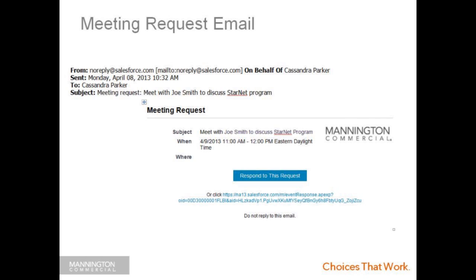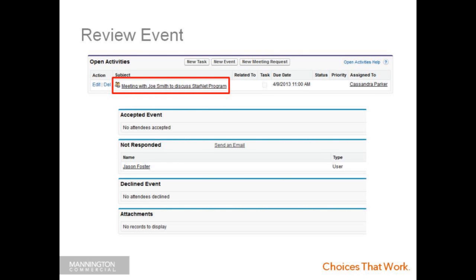There are several ways to review your event once you have saved it in Salesforce.com. One way is to go to the account, contact, or project that you used to set this event up, and under your Open Activities section, you'll see your meeting listed there. Once you click into the subject of your meeting, you can see details about your meeting, everything that you entered when you first started, and also at the bottom, you can see who has accepted, not responded, or declined the event.